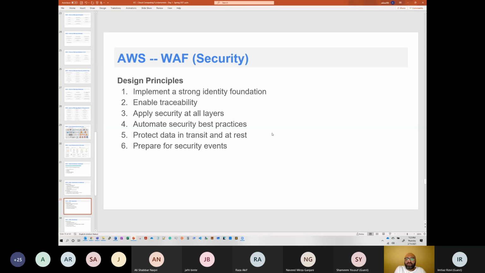Number 5, I'll just pick number 5, is protect data in transit and at rest. This is a very important piece. For any organization, the most critical component is your data, and it has to be secured. It has to be encrypted, either at rest, which means the data is just sitting there. As an example, in your laptop or in your server, you have files. Those files are just sitting there. You are not using them.